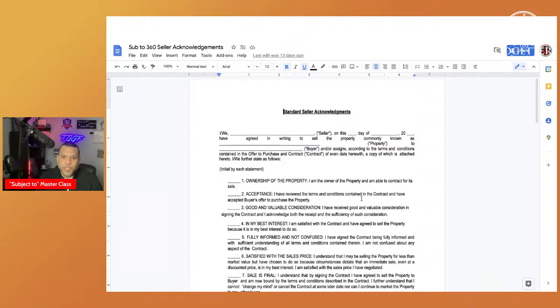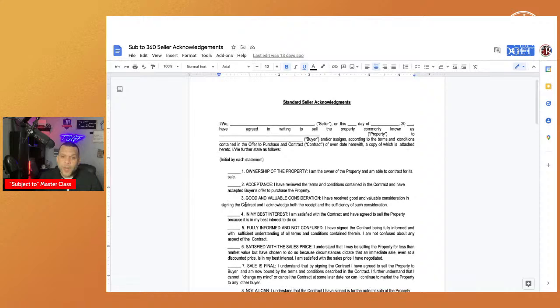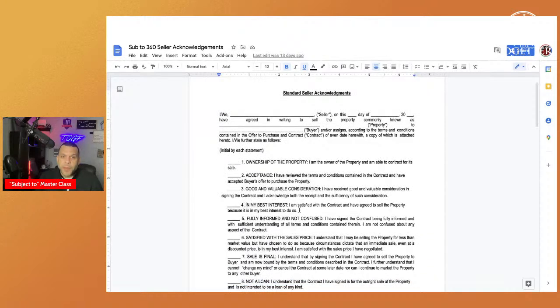Acceptance. They've reviewed the terms and conditions contained in the contract and have accepted the buyer's offer to purchase the property. They reviewed all that and they accepted it. Boom. Good and valuable consideration. We have given them something, right, for this transaction, because you have to have consideration for a contract to be legitimate. In my best interest, they're satisfied with the contract and they've agreed to sell the property because it is in their best interest to do it. Right there, they're initialing that thing. Fully informed and not confused.